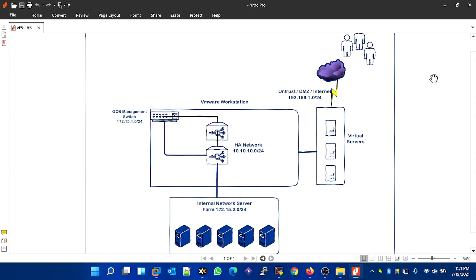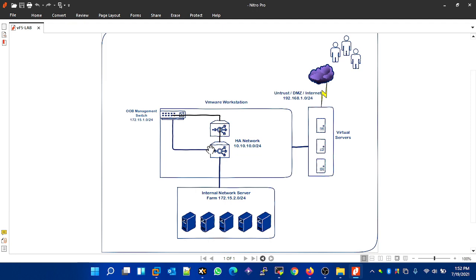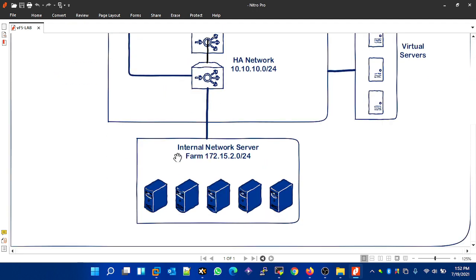This is Lazy Admin, and in today's video we are going to talk about virtual F5 setup on VMware Workstation. Before we dive into the configuration part, let's discuss why we would require a load balancing solution or an F5 in a particular case. Suppose you have a website or an application that is running on multiple servers where you have a need to load balance the client requests on your servers.